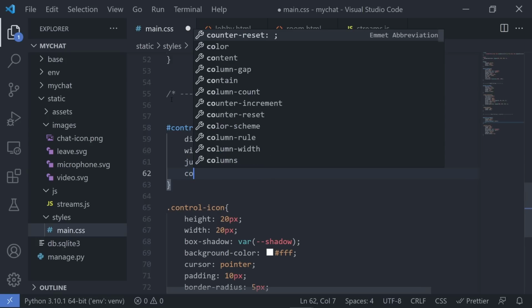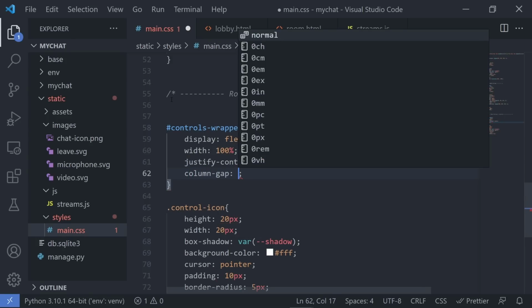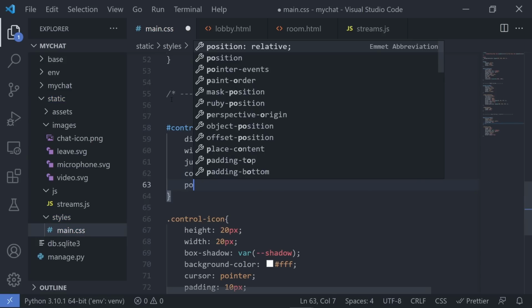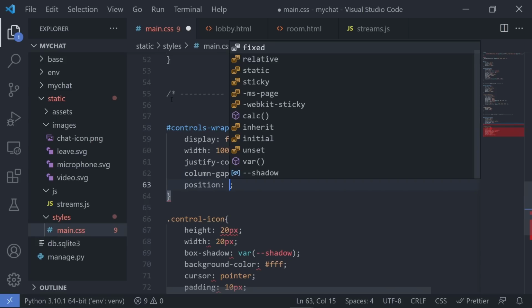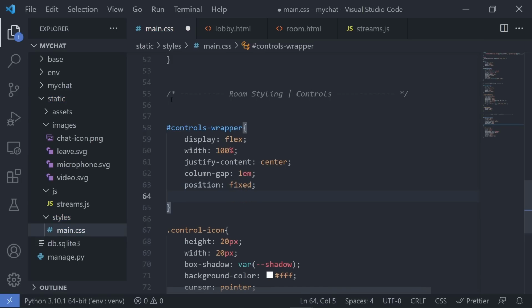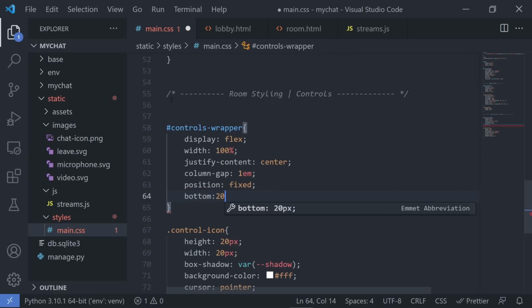Now we also want to make sure there's some spacing here. So we'll do column dash gap here. And we'll do 1 EM for the gap. So that's going to create some margin. And I also want to make sure that this entire wrapper is at the bottom of the page. So we'll make this a fixed position. That'll give us the ability to place this wherever we want. And in this case, we'll just set the bottom value to 20 pixels. So this will be 20 pixels from the bottom here.